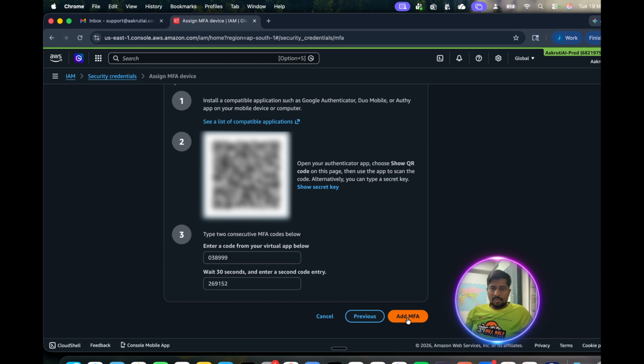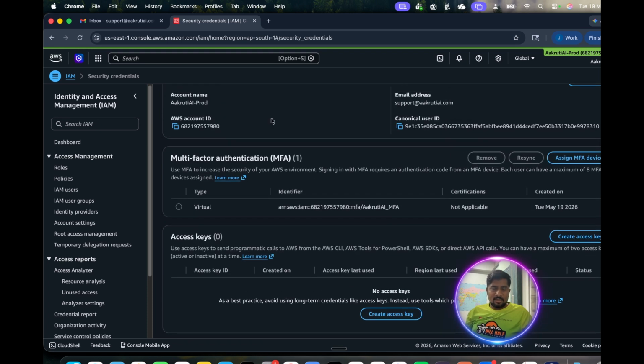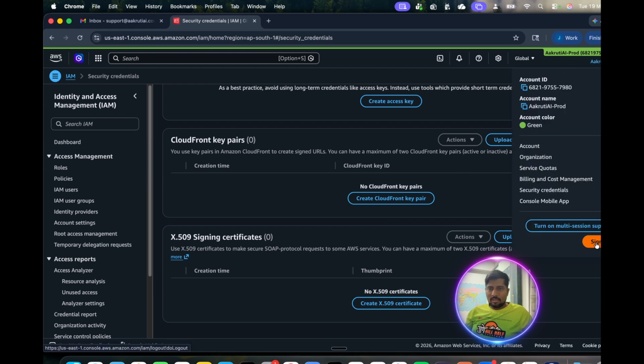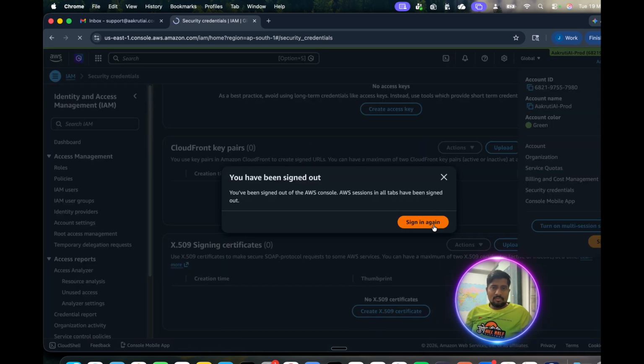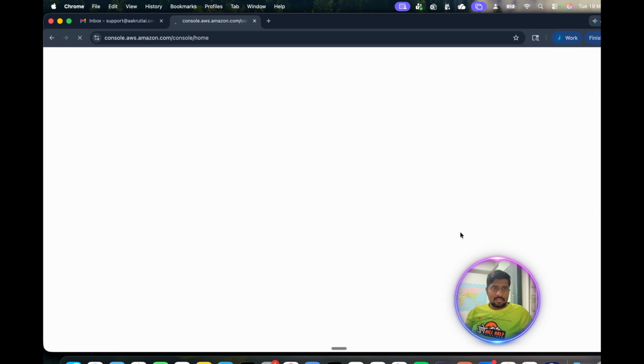I will say add MFA. Now the MFA has been registered. MFA has been successfully registered to my device, right, for the root account. So how to check whether it is working or not? What I will do is try to sign out. Okay, I will sign out from my existing session, and I will try to sign in again.